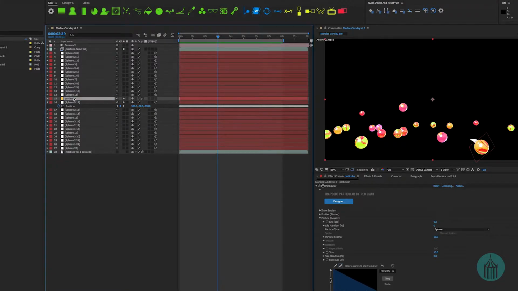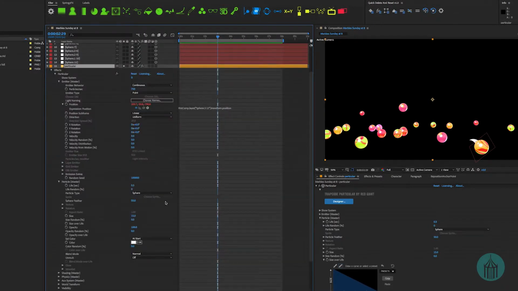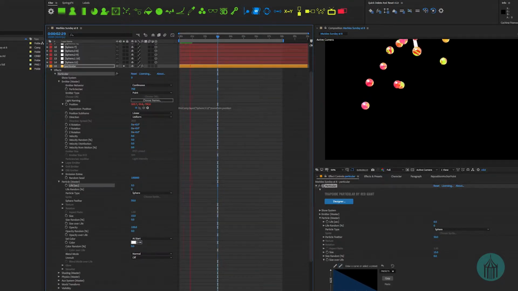So when I duplicate this, I know what I'm looking at. I'll also change the color to, say, an orange. Now I know that that is one of my streaks. So I just want to change the life, make it a little bit longer. See what that looks like.